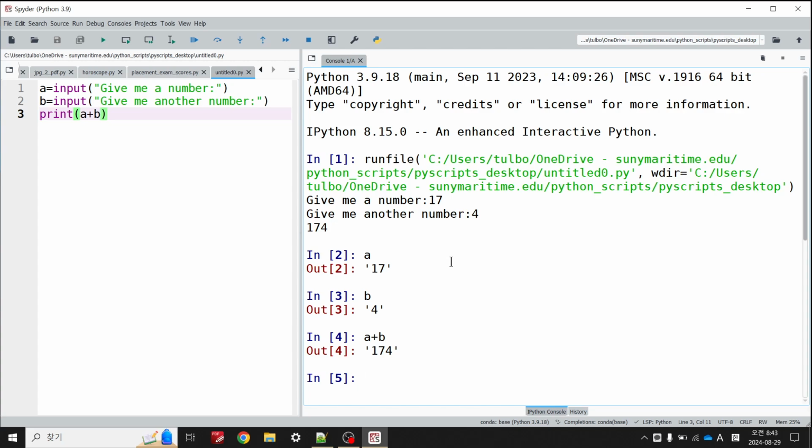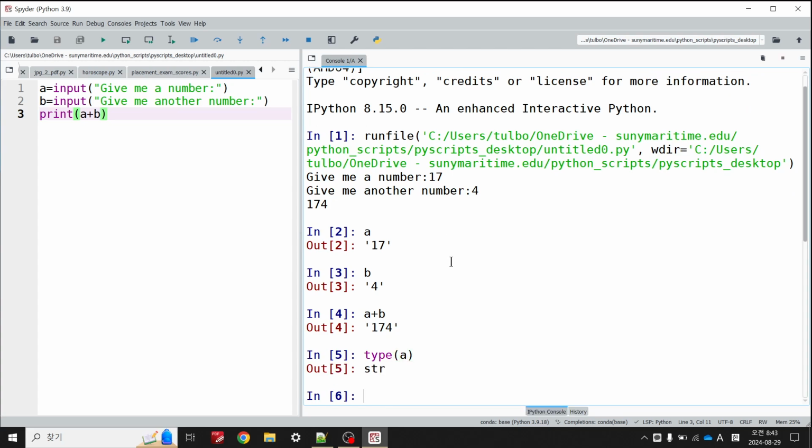Okay, so the correct answer is that these are strings. We learned last time how to figure out the type of a variable. What's the command? Type. Right? Type of A. What does it say? It's a string, right? And strings don't have to be numbers, but you can add strings, which just concatenates.